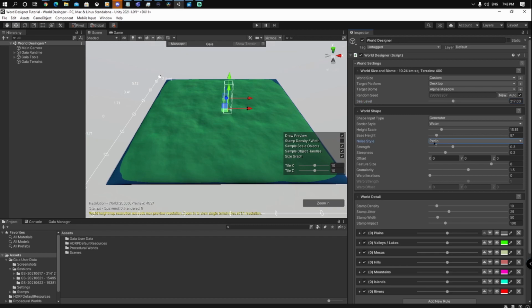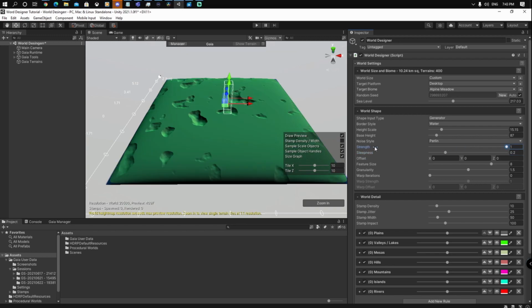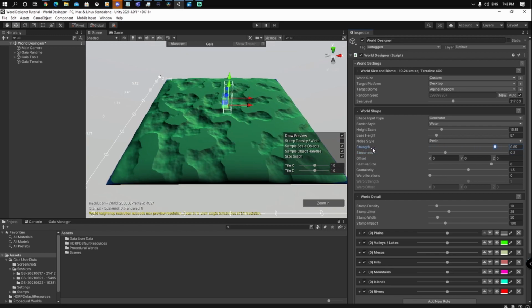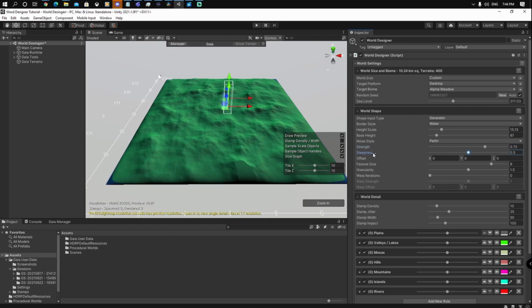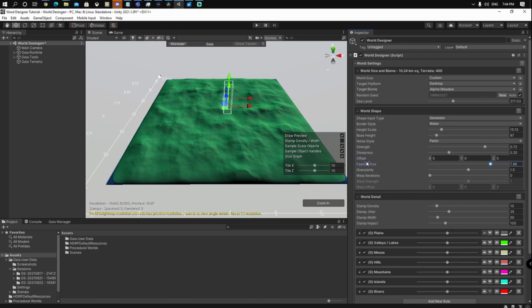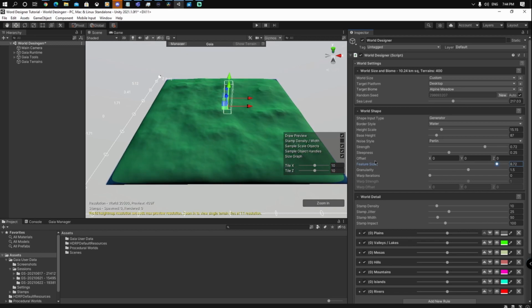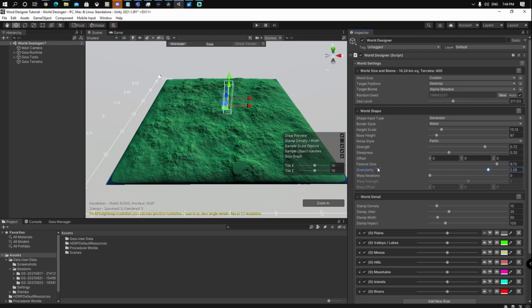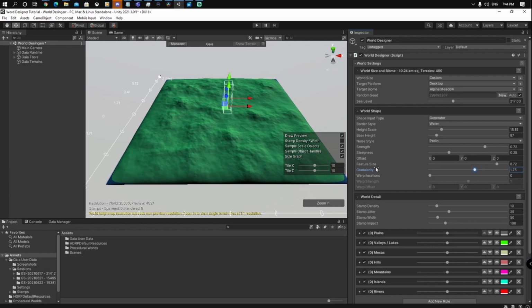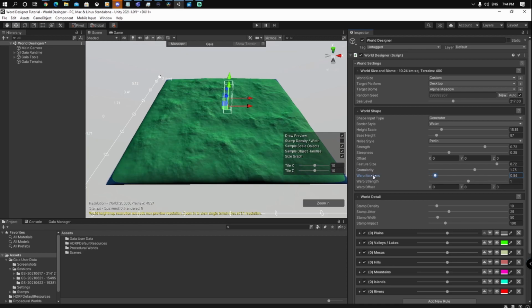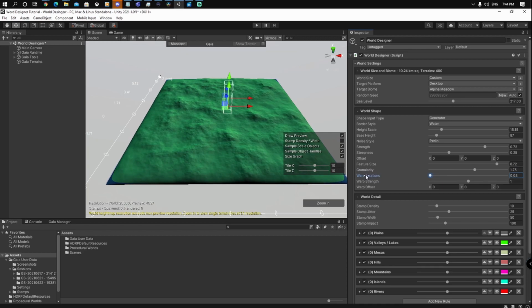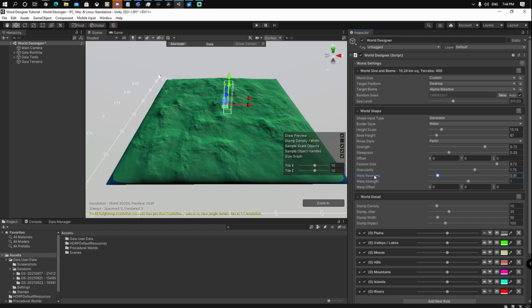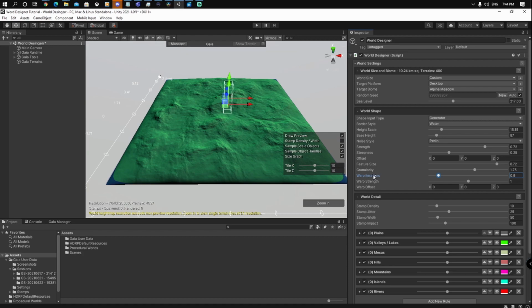Next, you have your noise style, which is perlin, billow, ridge, and value. The strength of the noise, the steepness of the noise, we can kind of see this here. Here's the steepness, the offset, the feature size, the granularity, kind of giving sharpness to the noise, and then the warp iterations, which is causing some distortion. The higher the number this is, the more distortion will happen.